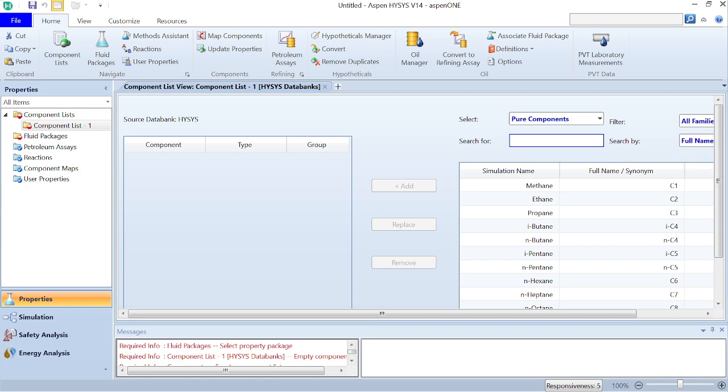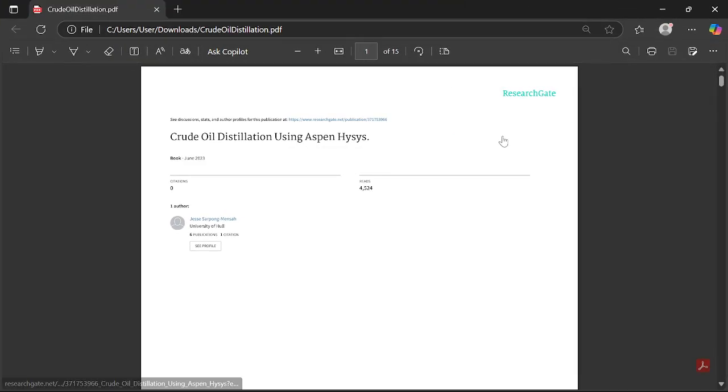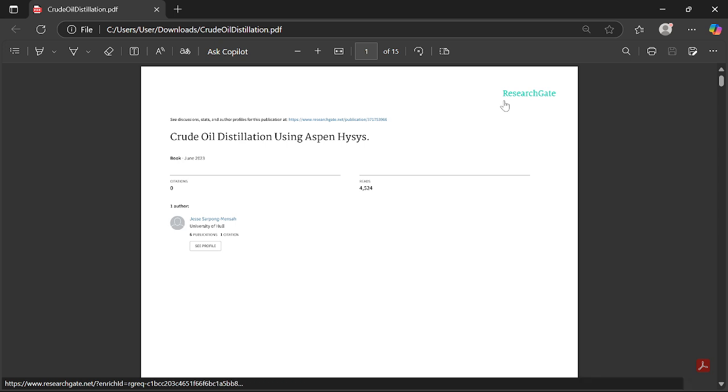Alright, so in case you're trying to perform some simulations and you're thinking of where you can get data from, you can easily just go online and check for literature review and research work on this, and then you'll be able to get something for the process you're going to be working with. What we have here is from ResearchGate, and this is crude oil distillation using Aspen HYSYS. That's where we're going to be getting the data from.